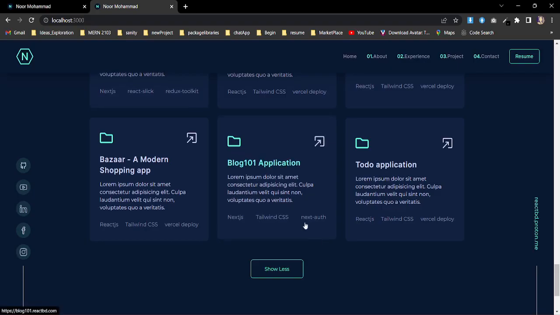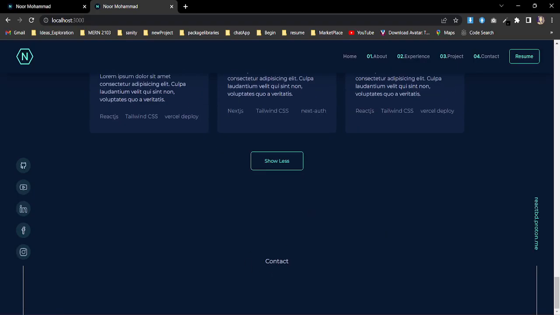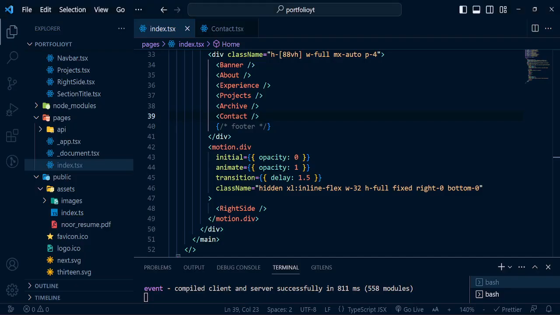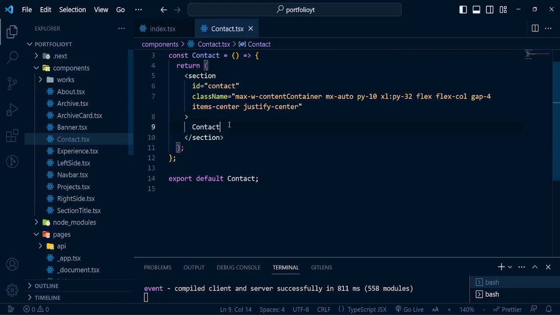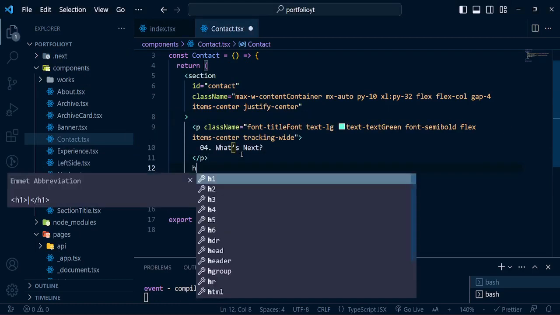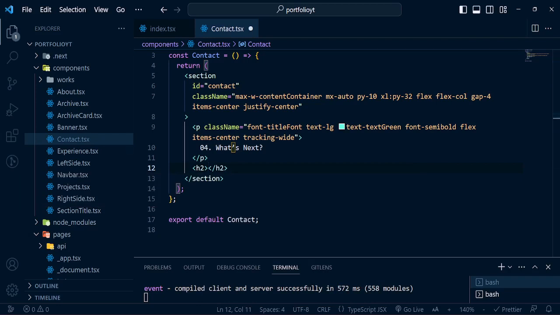Contact. And you see the contact portion is available. So in the contact, we have only the 4 items. So let's go and grab. First one, it will be a p tag. And that p tag will contain our what's next portion. And then h2 tag. H2 tag will contain that get in touch portion.